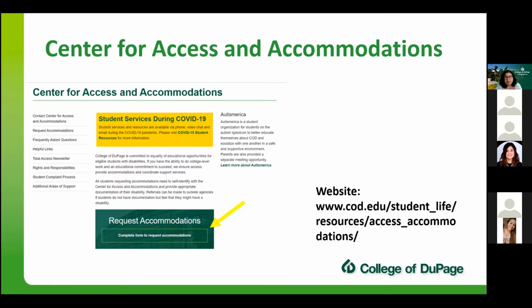Our placement tests are not timed. So if a student received an accommodation of extra time on tests, just know that you don't need an accommodation for extra time because our tests are not timed. Otherwise, you could connect with our Center for Access and Accommodations after meeting with a counselor. On their main page, there's a button that says request accommodations. You would need to submit this request in order to start setting up your fall accommodations for your classes.